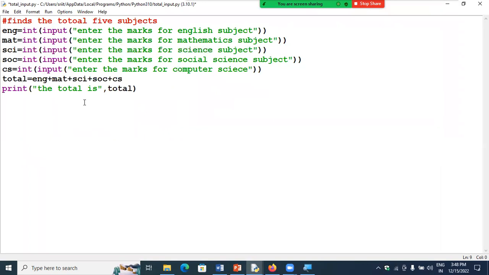Again, we tried one more program, the area of a rectangle. In this we have taken two inputs. If you miss one input also, we can't get a proper result. That also comes under the category of sequence.